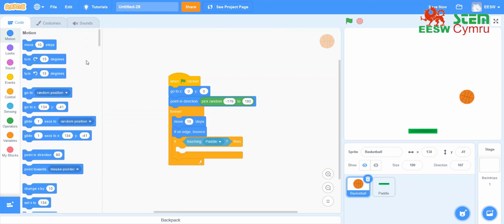change direction. So there's a couple of ways we can do that. We can use a turn block. What I'd like to use is a point in direction block.